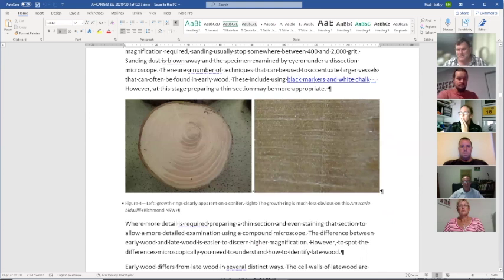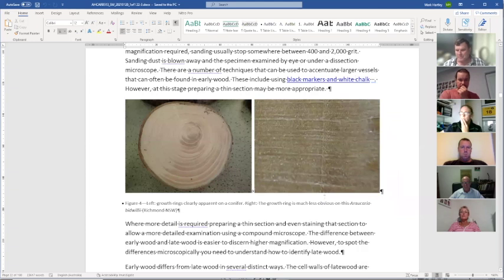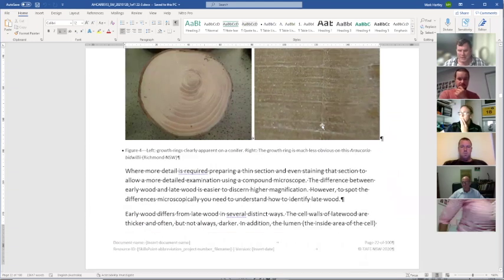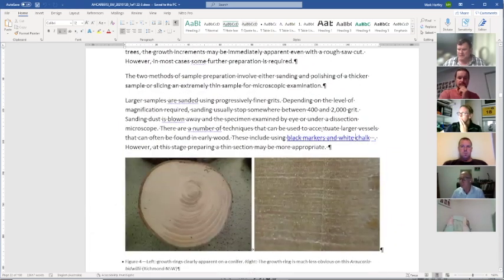So here I've talked about, for example, using black markers and white chalk. And then I've given a link to some photographs rather than having to put every photograph in every document. So this explains how black markers and white chalk are used to show growth increments in a tree. Happy with that? Mhm. Yep. Yeah. Any other questions on how that process works? Is that a useful tool to have?